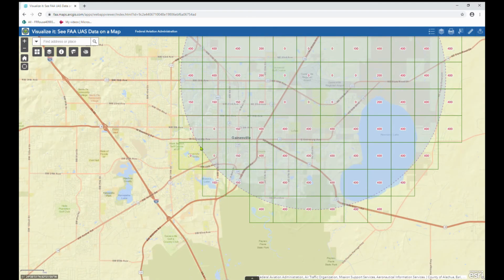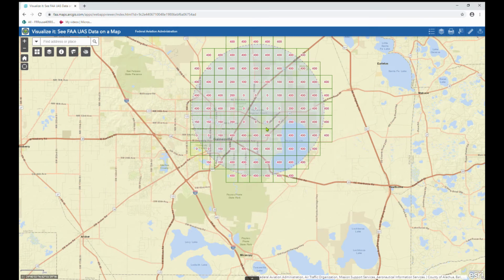Does not mean that you cannot fly inside Class Delta here over campus. It just means that the way that you obtain an authorization is different. You can't do it through the LANC. You'll have to go in through the FAA's Drone Zone portal and submit an application for authorization to fly in controlled airspace, and then it'll get emailed back to you.